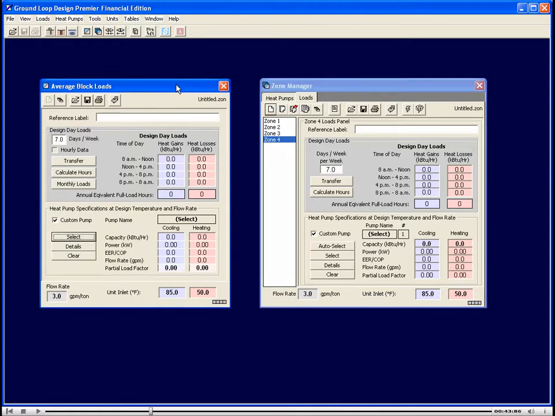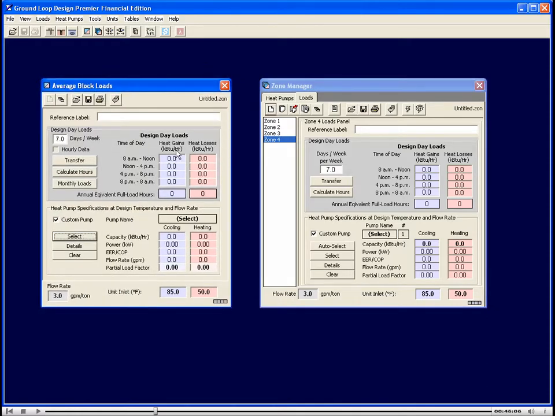On the average block loads module, the minimum loads data necessary consists of the peak hourly heating and cooling load, as well as the total cumulative annual heating and cooling load. This can be seen through the following data entry process. On the cooling side, let's say that we have a peak cooling load of 300 kBtu per hour, also known as MBtu per hour. Maybe on the heating side, we have a peak of 255.